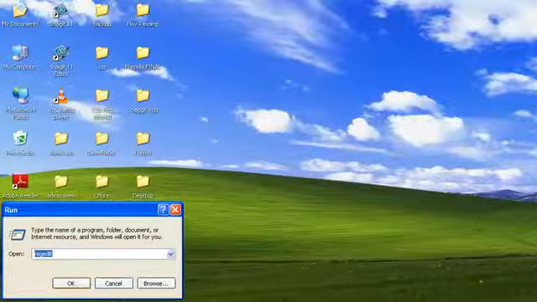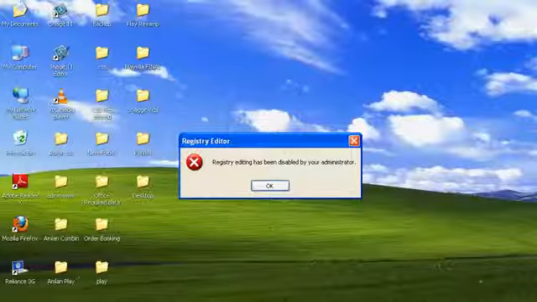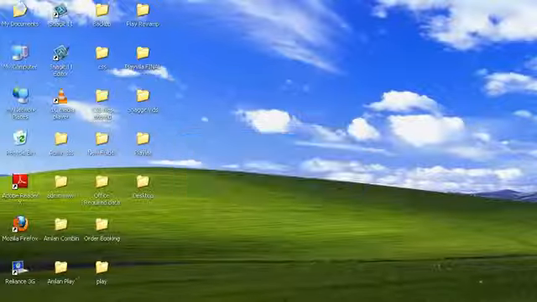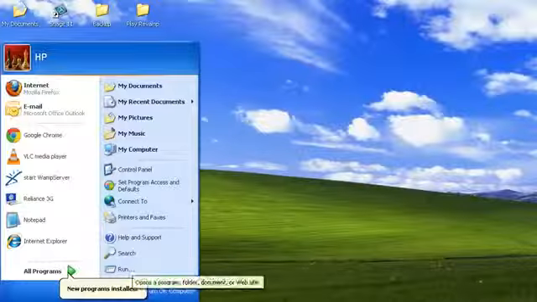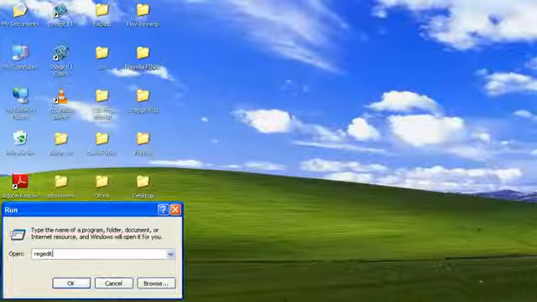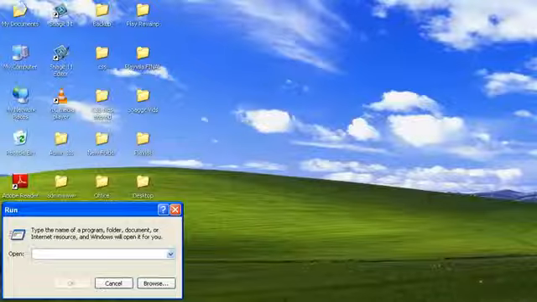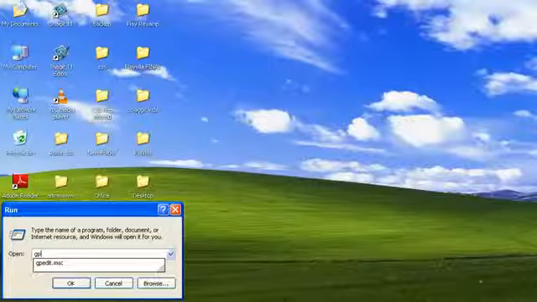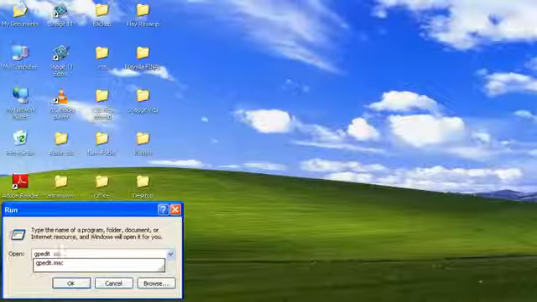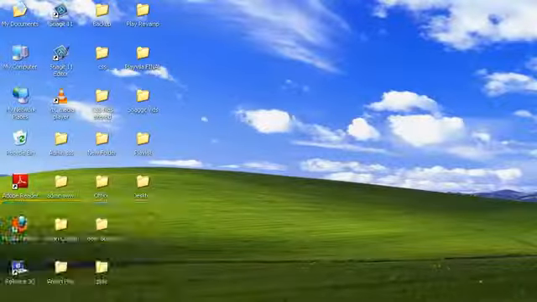And when we click on OK, you will see that you get an error like this: registry editing has been disabled by your administrator. Now how do we go about solving this? In fact, it's very easy. So just do OK to this, and inside run type gp, that is group policy, and then editor, edit. Same thing, like in that it was reg edit, here it is gp edit, so it's group policy edit. So gpedit.msc, that you need to type, and just click on OK.